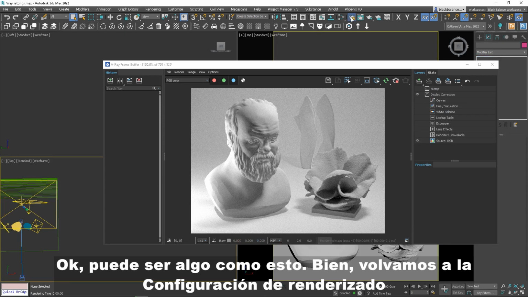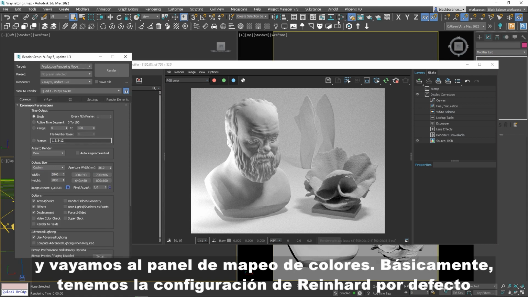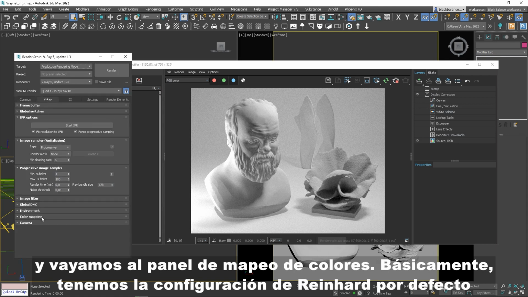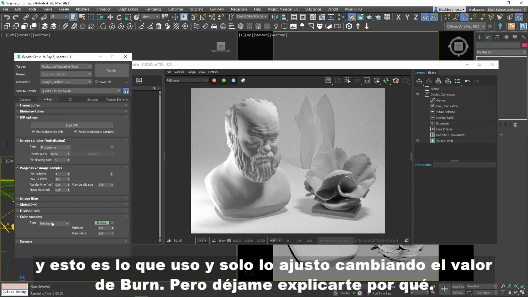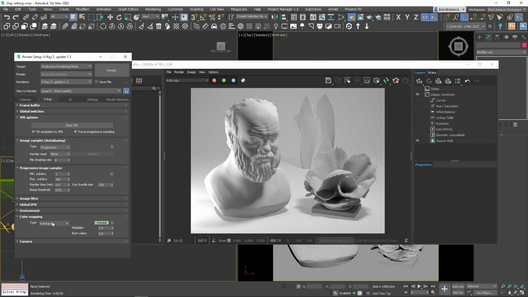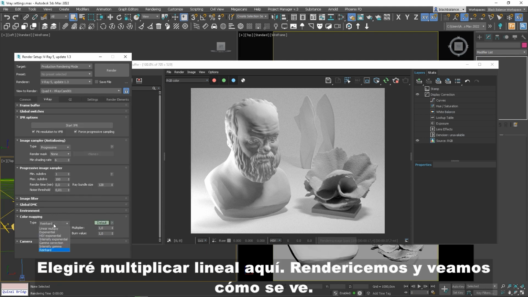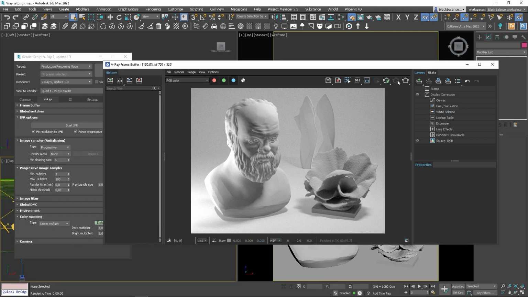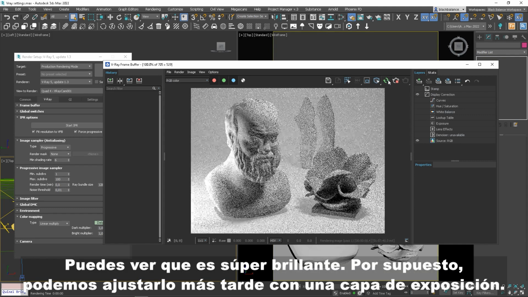Okay, so let's go back to the render setup and go to the color mapping panel. So basically, we have Reinhard set up as default, and this is what I use, and I only adjust it by changing burn value. But let me explain why. So to make it easy for you to understand, I show you two other examples first. I choose linear multiply here. Let's render and see how it looks. You can see that it's super bright.